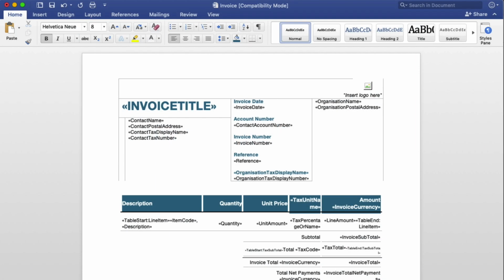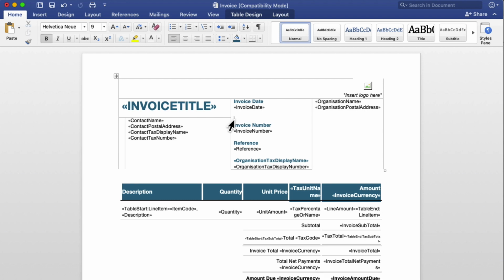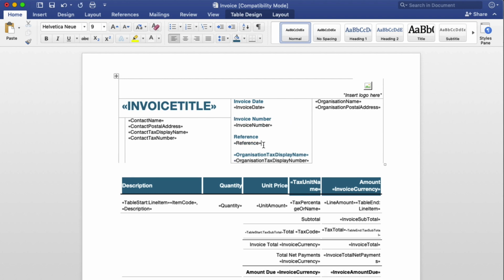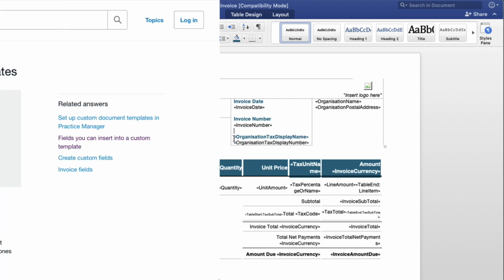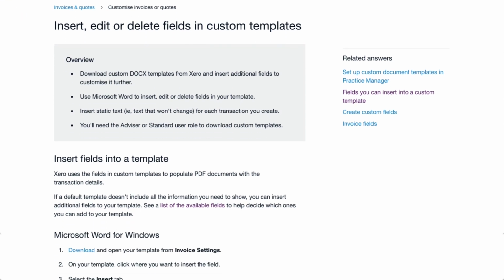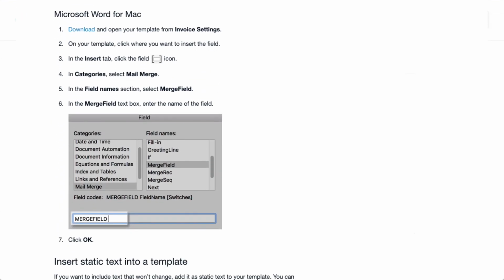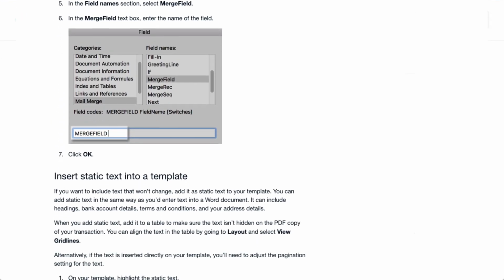If you don't want a particular field to appear on the invoice, remove it. In this example, I don't want the contact's account number to appear on the invoice branding theme, and I don't use a reference, so let's remove these. Xero Central has a really detailed article on adding and removing fields, so if you do need a bit more help on this, take a look.